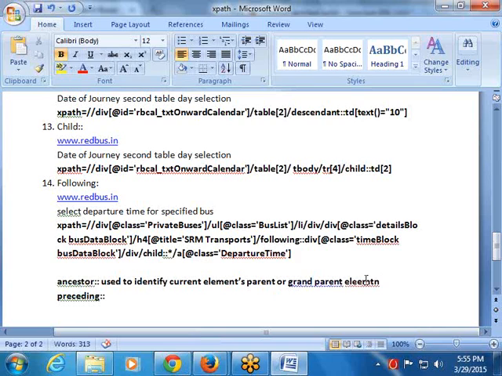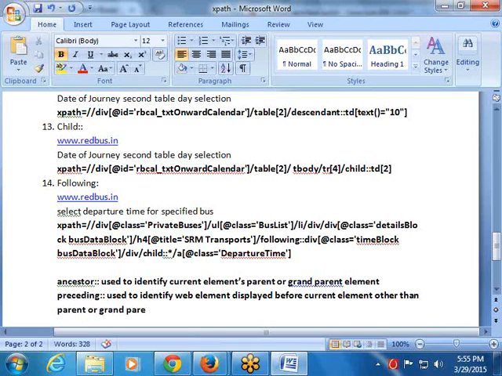If you want to identify any parent element or grandparent element from the current element, then you can use this ancestor keyword. And similarly, to identify a web element displayed before the current element, other than parents or grandparents, that element should not be a parent or grandparent of the current element.